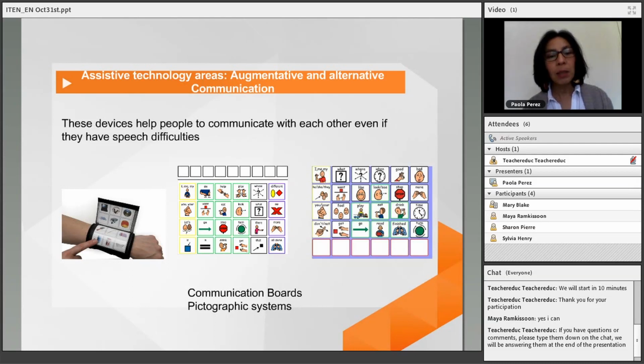These are devices that help people to communicate with each other, even if they have speech difficulties. See this one. This is a communication board, and it's low technology. So the student can have these images over here, which is in the end the vocabulary, and then they can point and indicate what they want, what they don't want, what they want to say in other words. That's their way to communicate. And as I said, it's low technology. You could build this one.